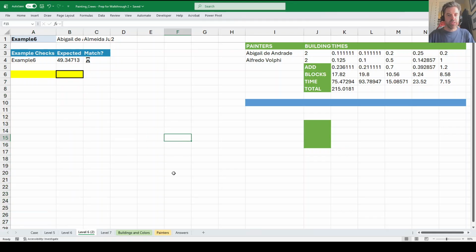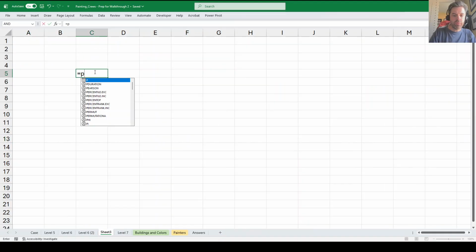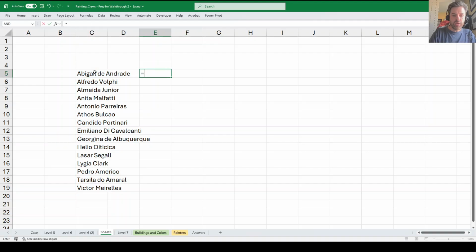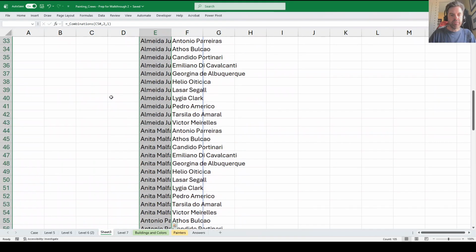So how do we get every single combination? The easiest way to do this is to grab the painters' names, and let's use the combinations lambda. So we're going to take all of that. We want to pick 2. We don't care about order. And so we end up with 105 different combinations.